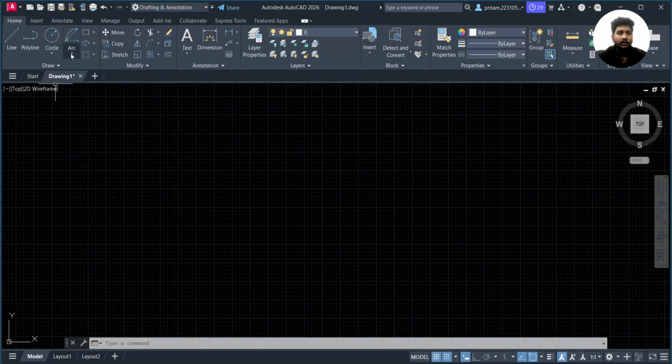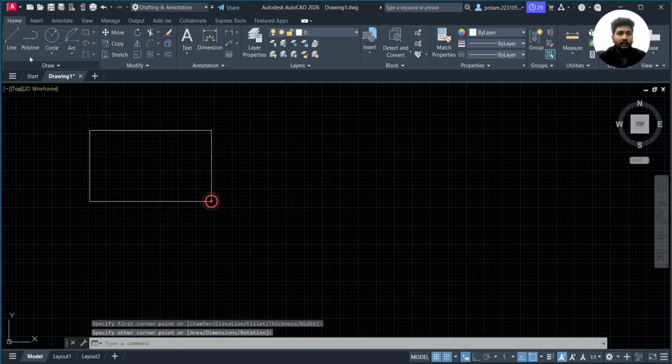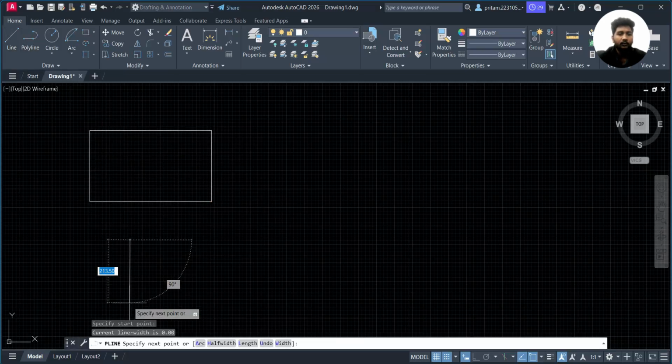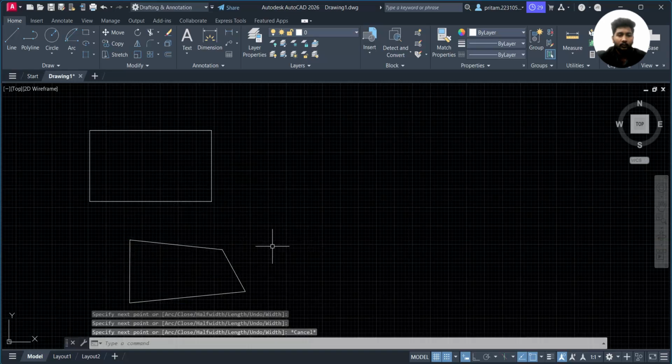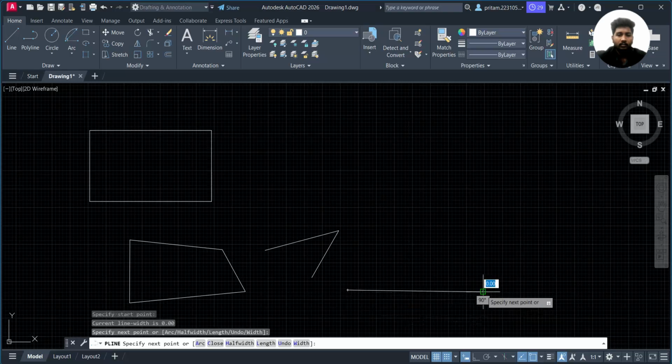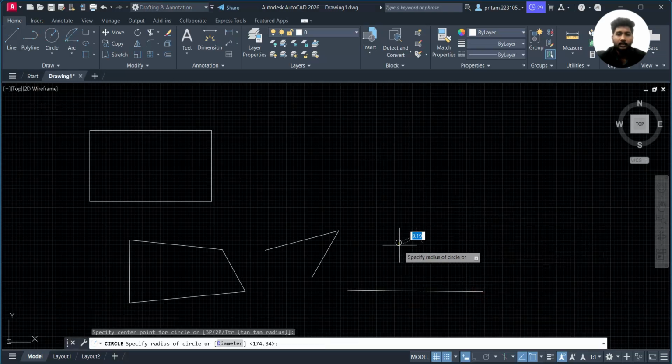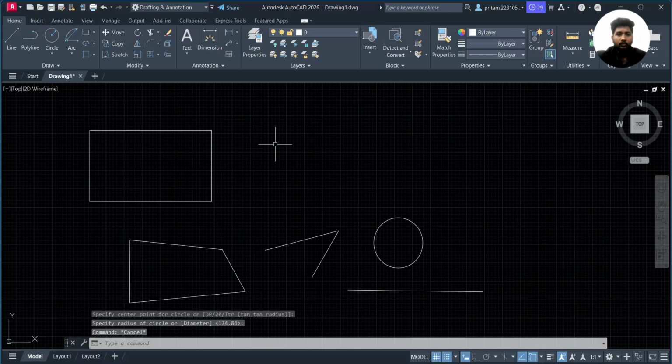So let's get started with the move toolbar here. We are first going to make something here, like a rectangle. From this polyline we will make something like this. Okay, we will be making a line here. Then we will be making a circle here. So this much content we have made. As we have seen all the concepts of draw, it will be easier for you to remember.